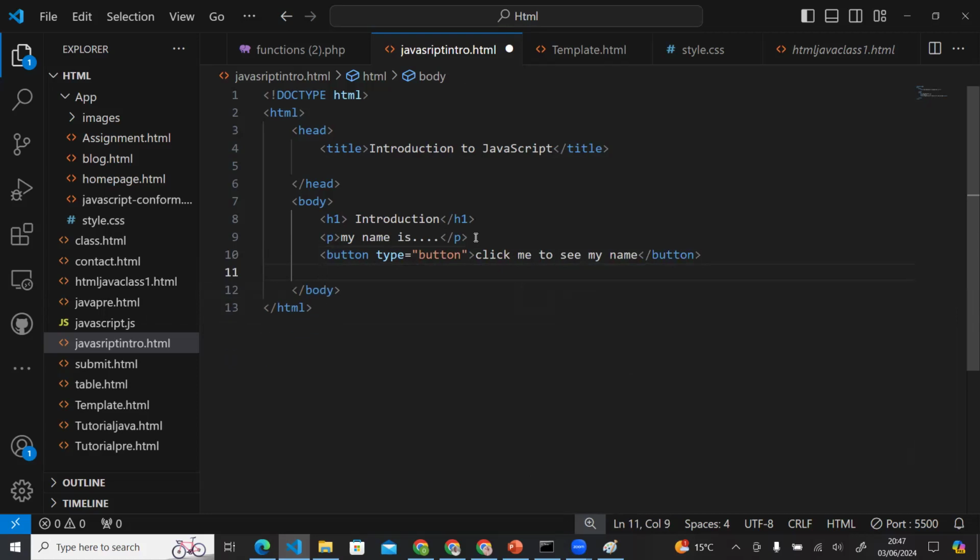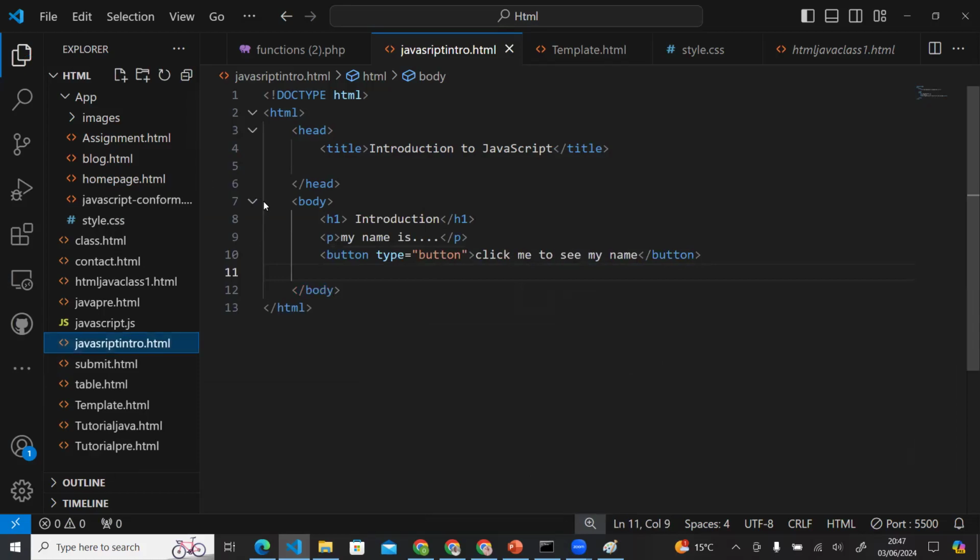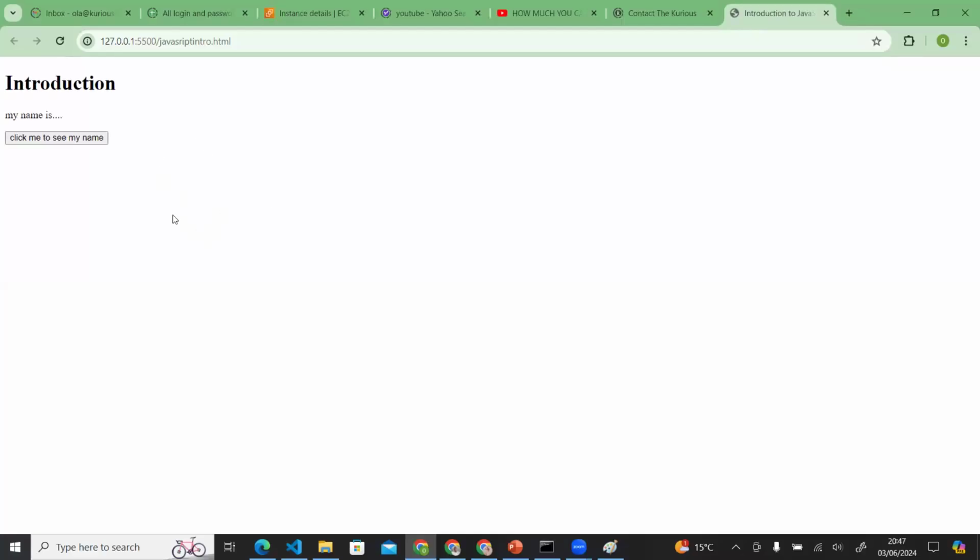Remember, JavaScript is a programming language to just add a function or to add an interaction into your web page. Let's save this and say open with live server. Can you see? We have introduction. My name is nothing. Then click me to see my name. I'm clicking, I didn't see anything. Then to see the name, we need to add JavaScript.